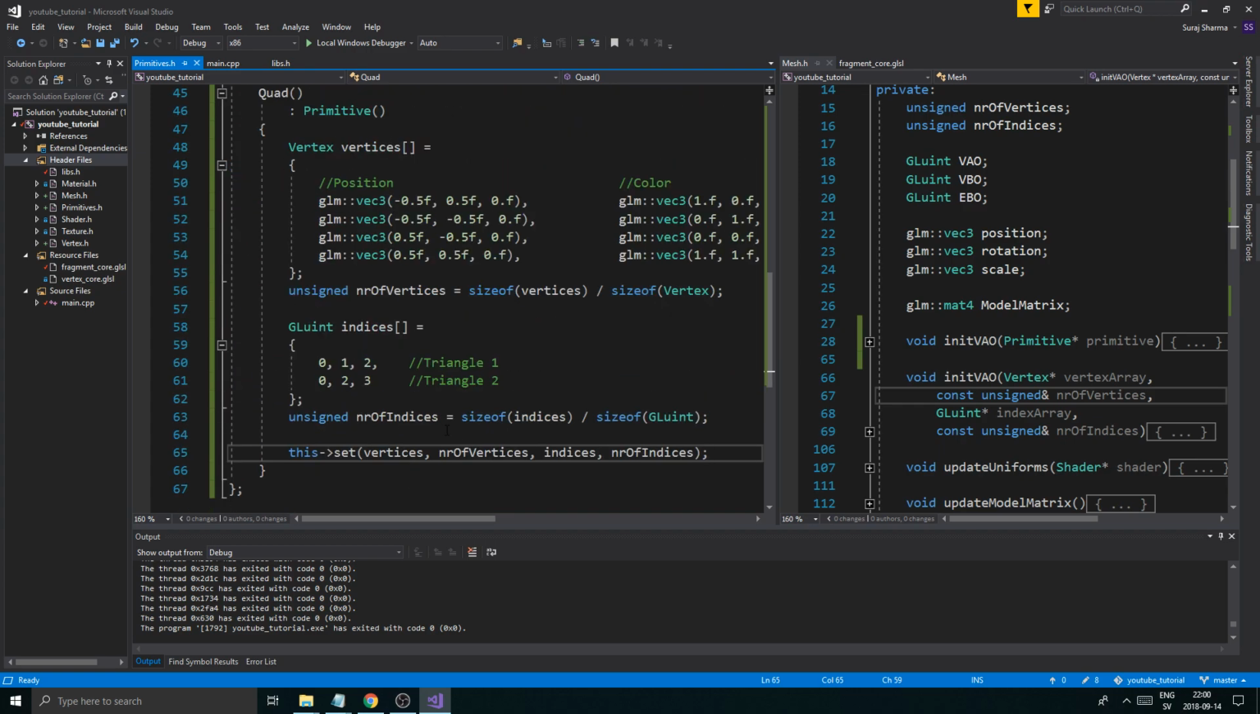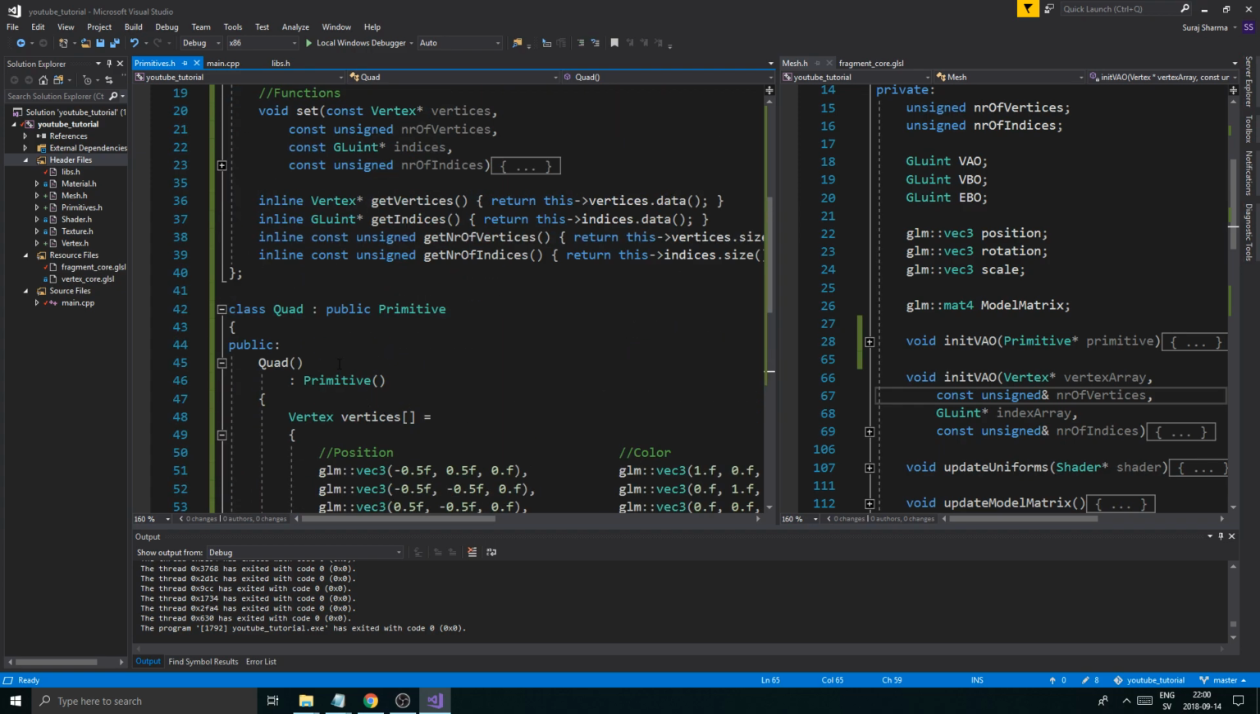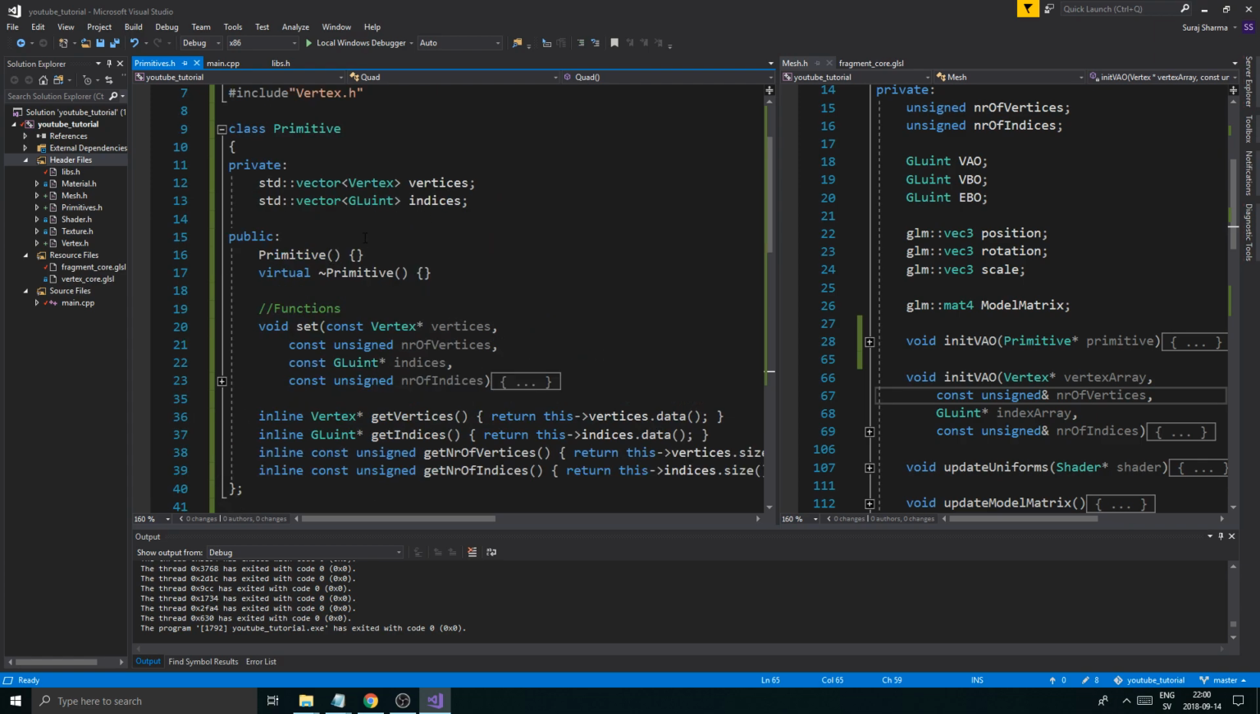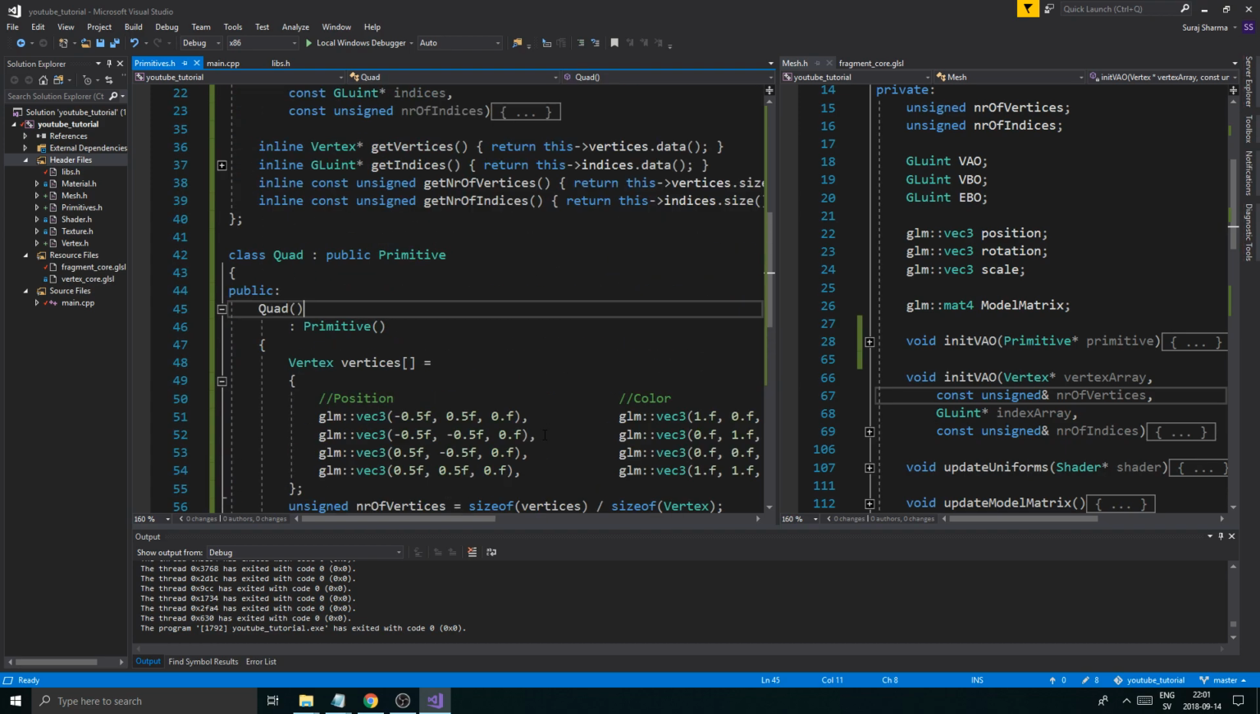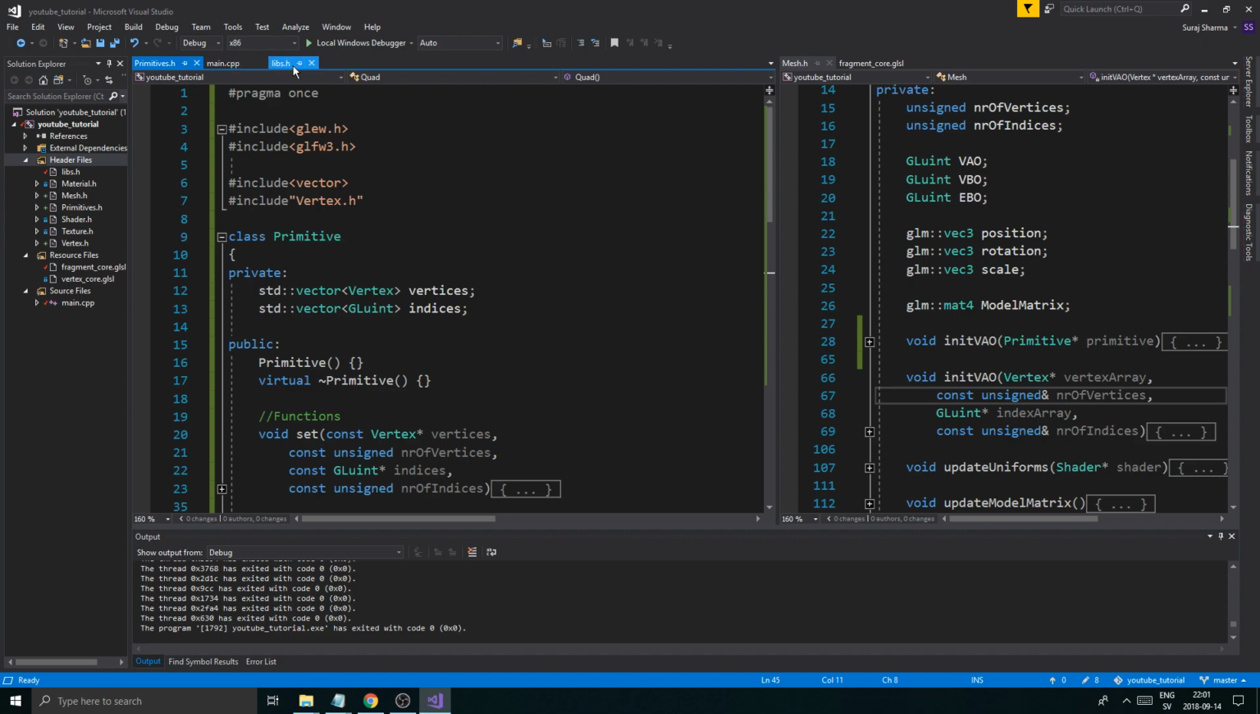But I don't think there should be any dangling pointers, because as soon as primitive and quad end, these two will be cleared and all the data will be cleared. So there shouldn't be anything left over, any memory leaks. So we should be fine, I think.